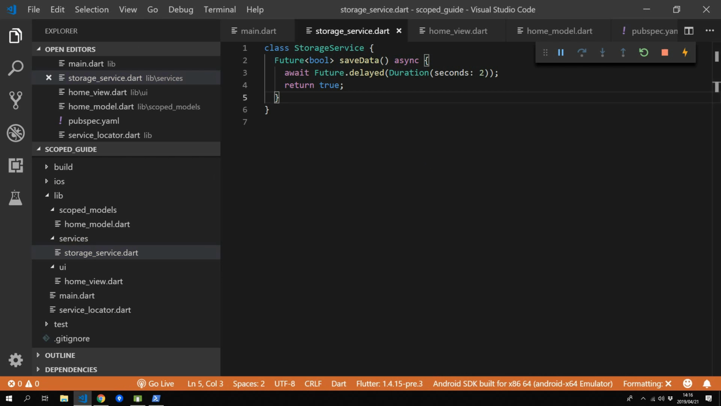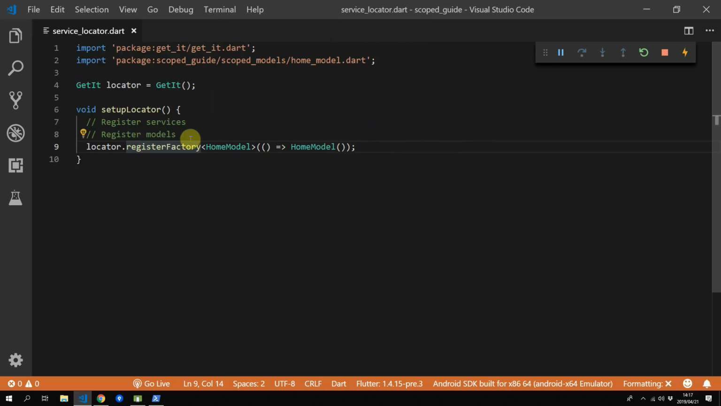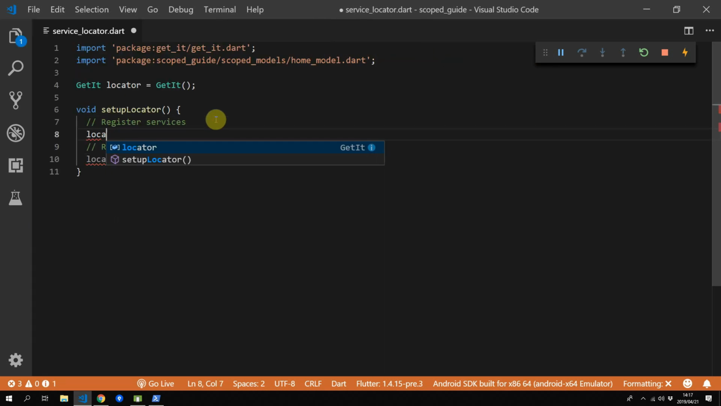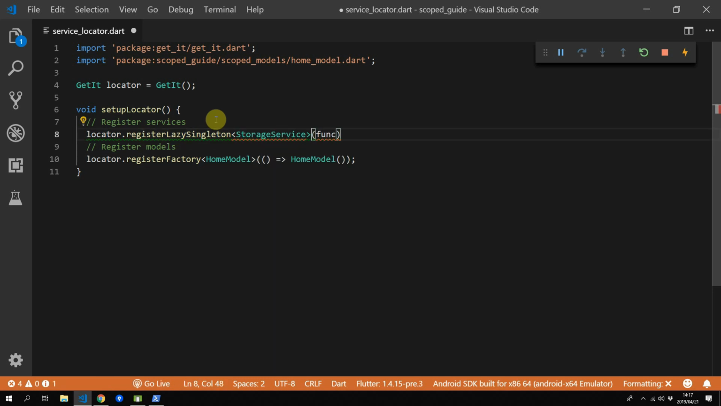Services will also be provided through the locator. So open up the service locator file and we'll register a lazy singleton. What this means is that there will only be one instance of storage service, but it will only be created once the storage service is required for the first time.